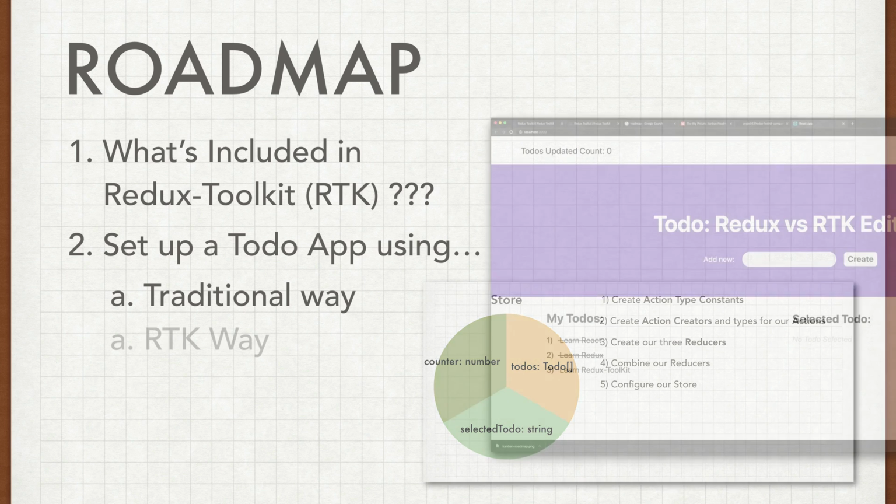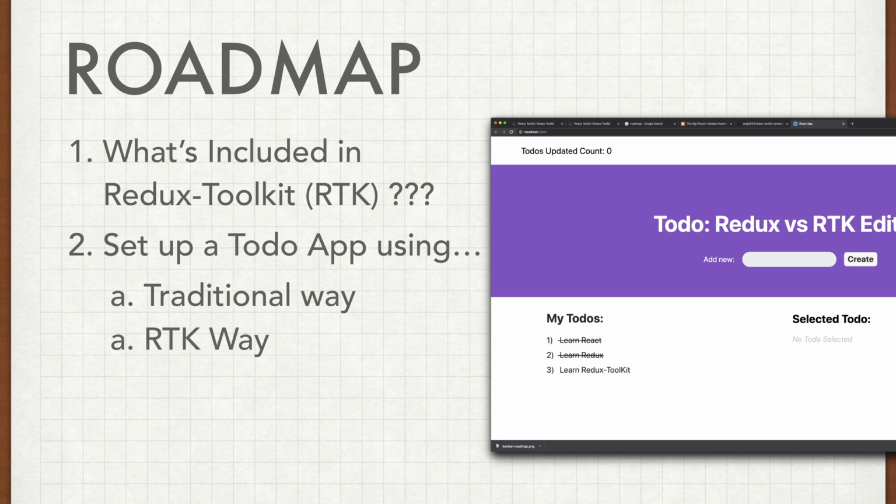Then we'll set up the same project, except this time we'll be using the Redux Toolkit. This will hopefully give us some hands-on work to learn how to set up a Redux app using the toolkit way, and it will be a good comparison to show us why it's so efficient and useful to use. I'll also be giving you a starter template with all the CSS and functional components set up already, so that we can just focus on the Redux part of the application.